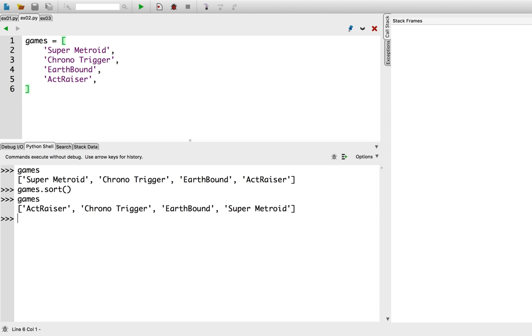I can also reassign individual elements in the list. For example, games at index 1 is going to be equal to Final Fantasy 6. I can add items to the end of the list using its append method. For example, games.append Donkey Kong Country. And let's check the updated value of games.